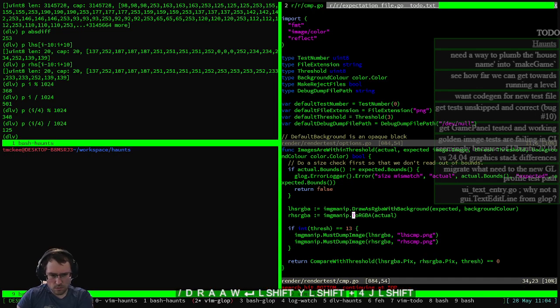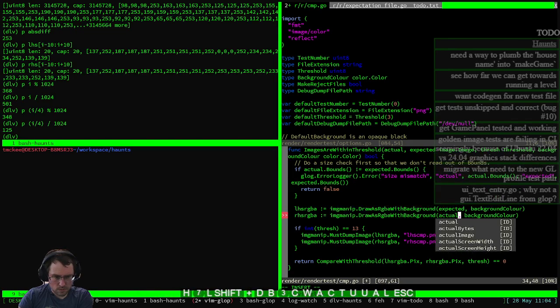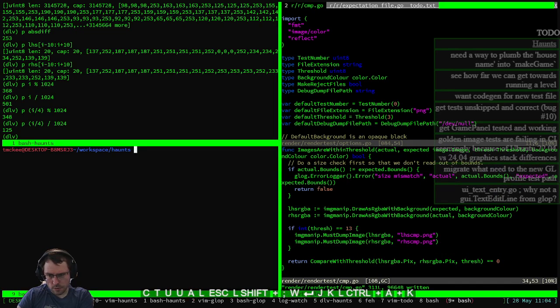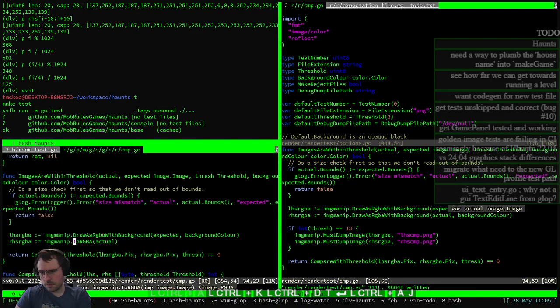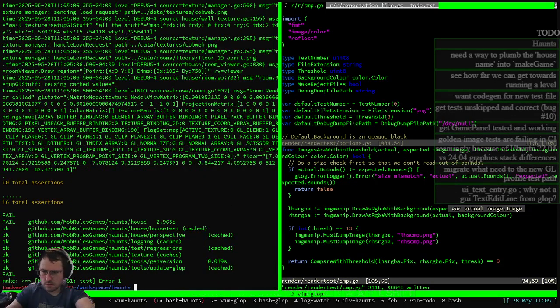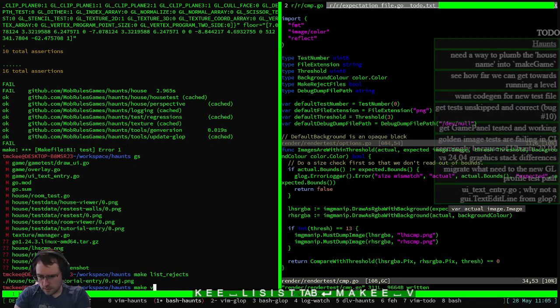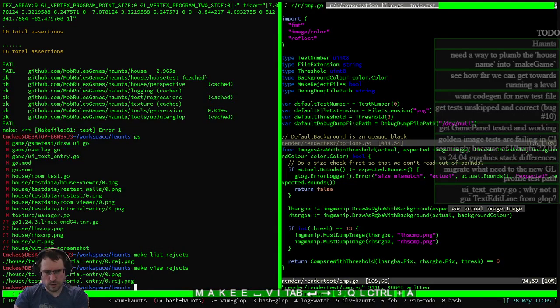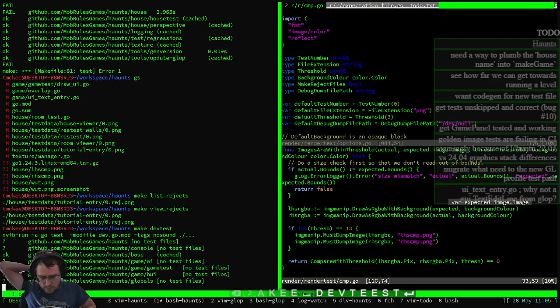What if we do this? We might green this test and break a bunch of other ones, but it wouldn't be the first time, wouldn't be the last time. It's still... that's crazy. Oh, sorry, I ran the tests. I need to make dev test. How many times have I been bitten by that?